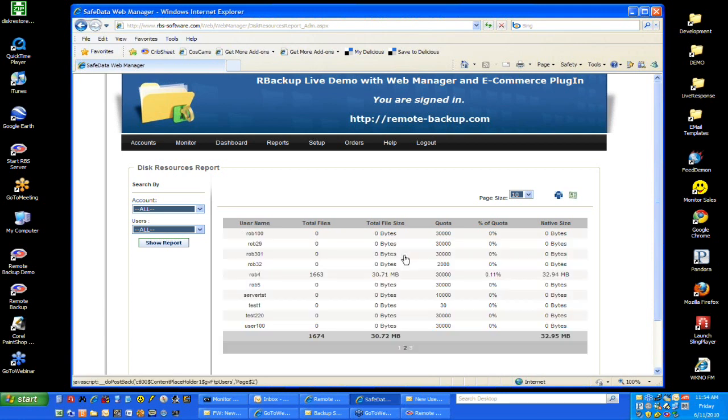Let's go look at a couple of others here. Okay, here's the one that I've been using. So this is Rob4 username. Total number of files I've stored is this many, 1663. Total file size is 30.71 megabytes. I'm using 0.11% of my quota, and I've got 32.94 megabytes stored. That's native file size.